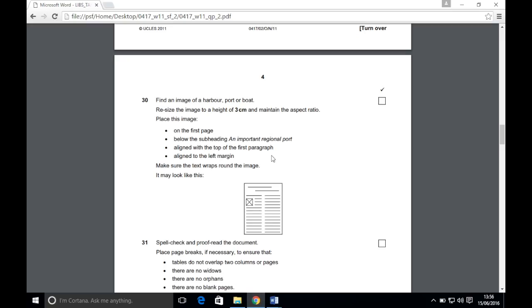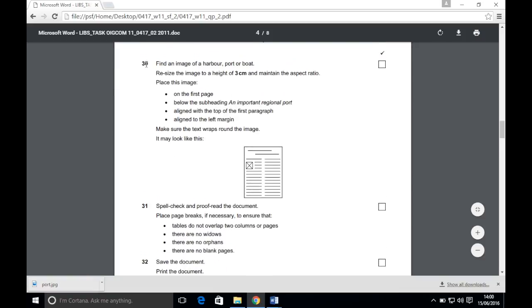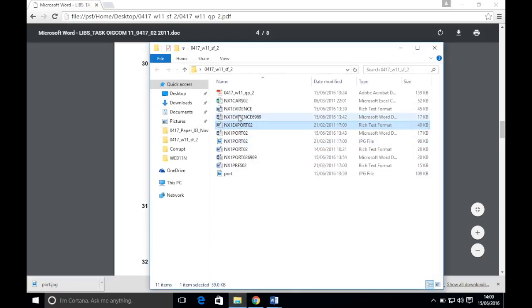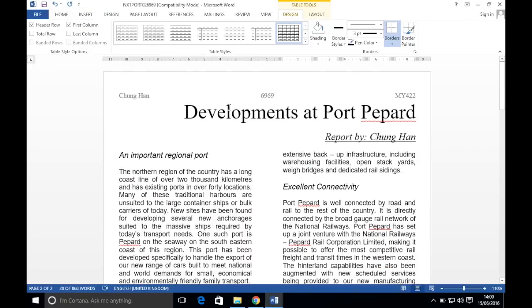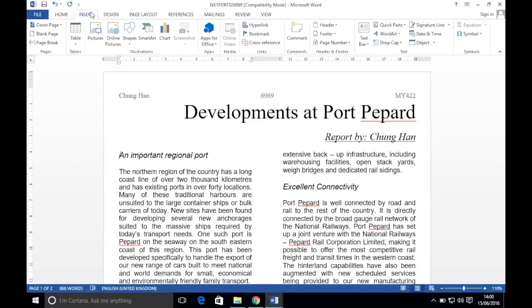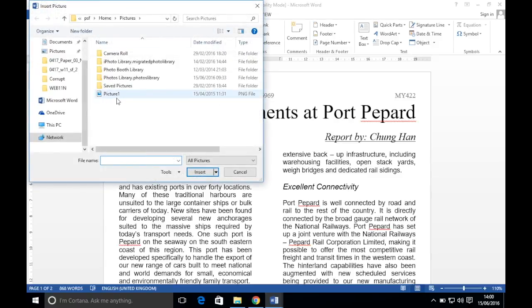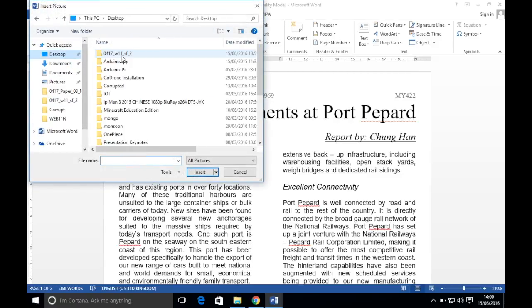Okay, moving on. Right, so moving on to question 30. Find an image of a harbor, port, or boat. Resize the image to a height of 3 cm and maintain the aspect ratio. Place this image on the first page below the subheading, an important regional port. Now I've already found an image of a port. For you guys, you can go on to Google Images and just get an image there. So I'm going to put it under an important regional port. I'm going to use insert picture and go back to my working folder.